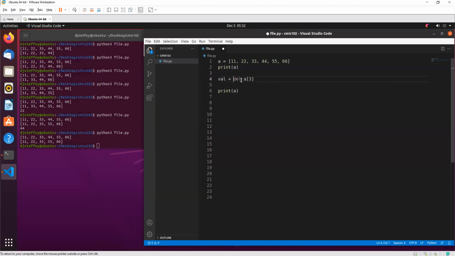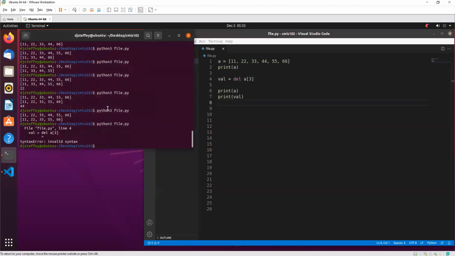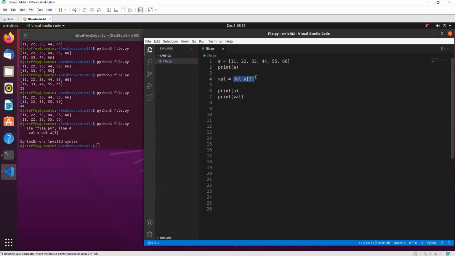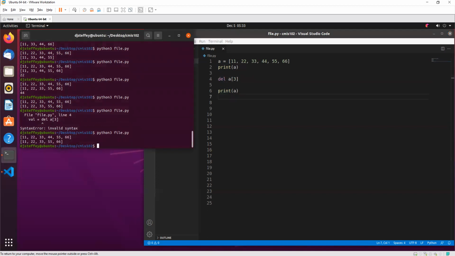So if you do val is equal to that, try to print out the val, what's going to happen? It's going to be an error because delete A does not give you a value. It just removes it. So there you go. It does remove it, but it doesn't give you the value back.